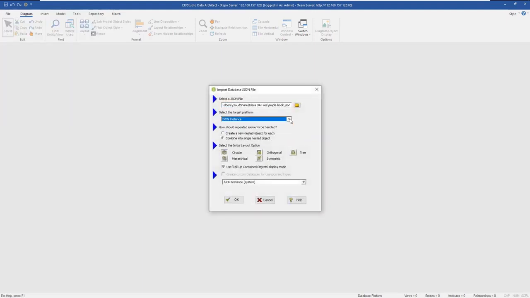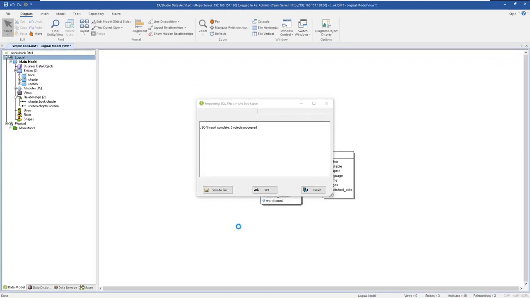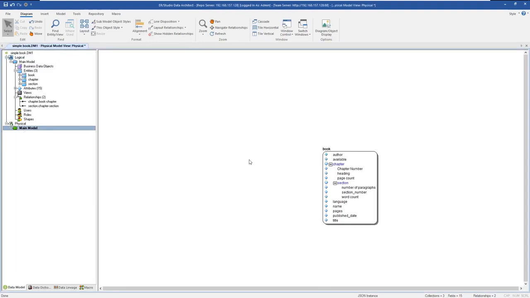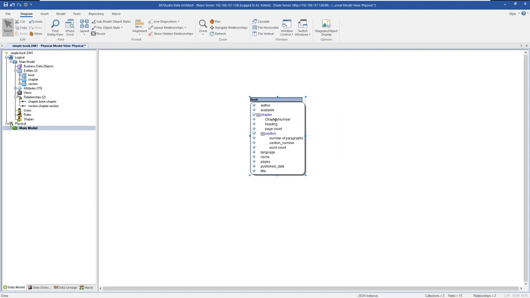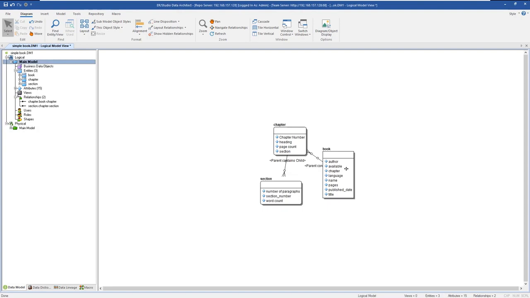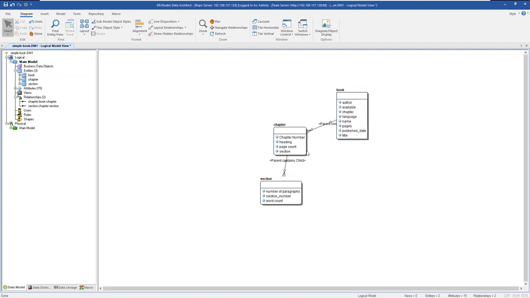Now once I've selected that this is JSON, it will determine automatically whether it's an instance file or a schema file. And then it will reverse engineer the file and create a model for me. So here's our JSON structure we're just looking at. We've got a book object that contains chapters and sections, and there's all the fields. Now, as usual, when we reverse engineer a physical model, it will also automatically create for us a logical model from it. And here is that logical model.